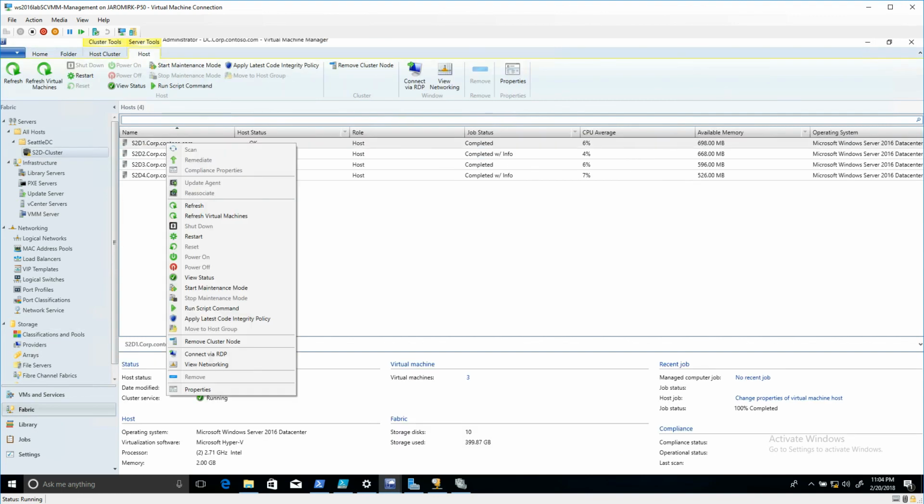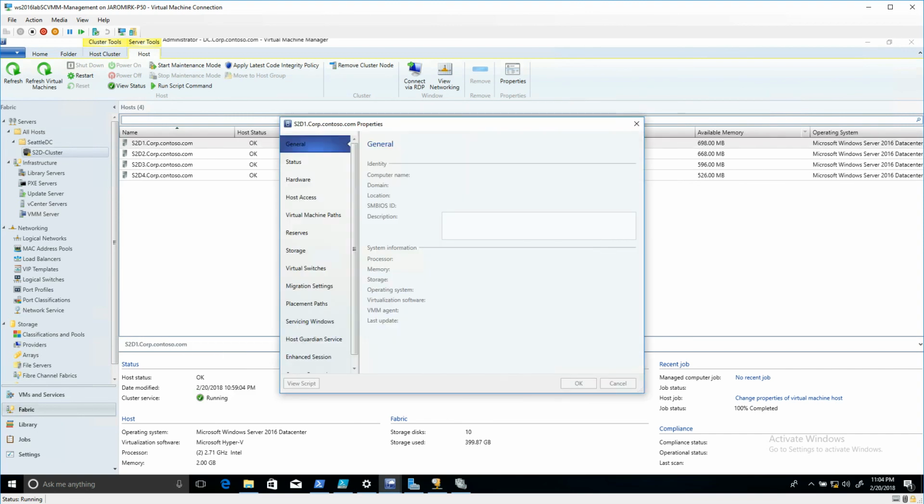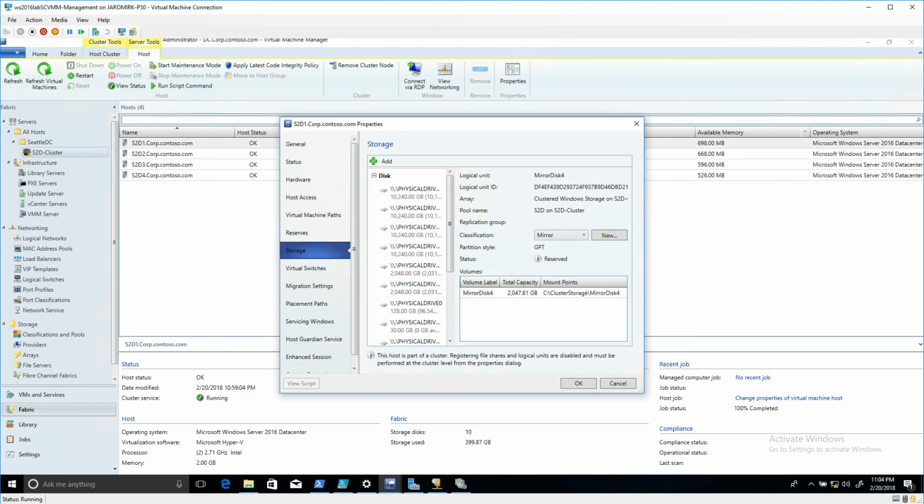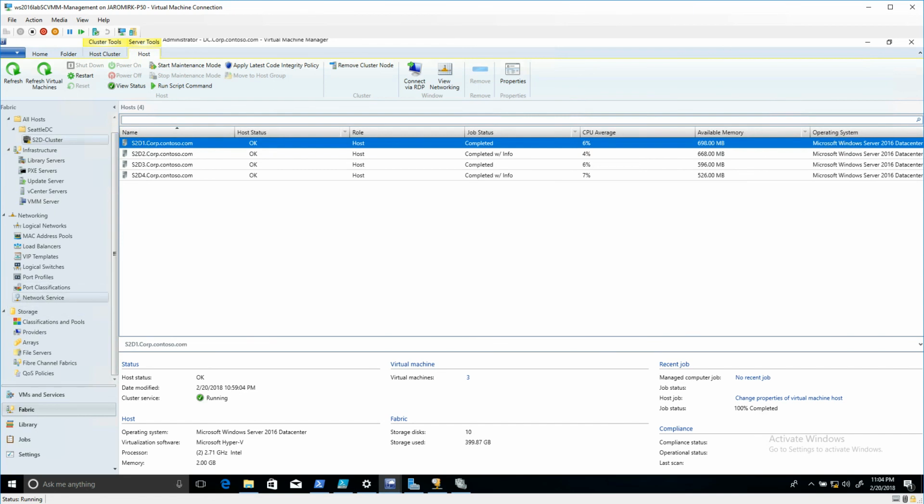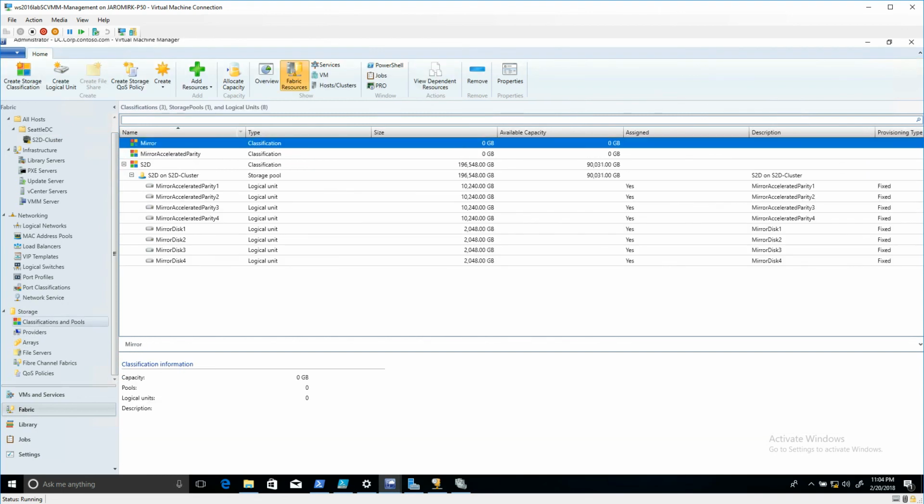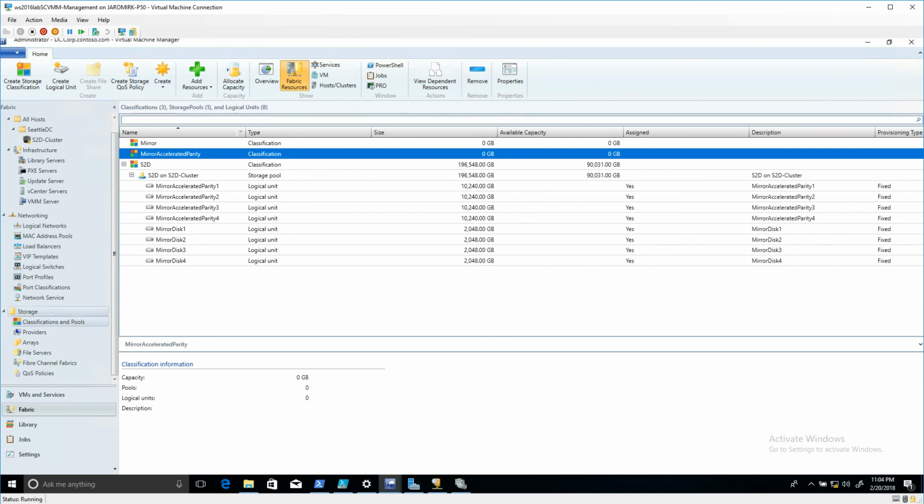You can go to the properties of each node and see here in the storage, and for each disk, you can see the classification itself. So when you create a resource, you can use the classification to decide where you would like to create the resource, at what speed, if it should be mirror or mirror accelerated parity, for example. So I guess this is it. So this is how you can try bare metal deployment.